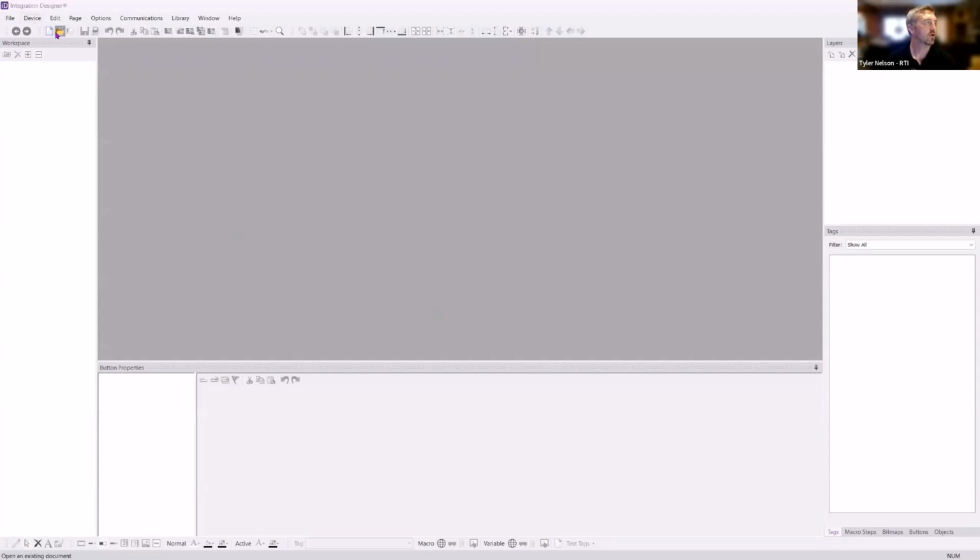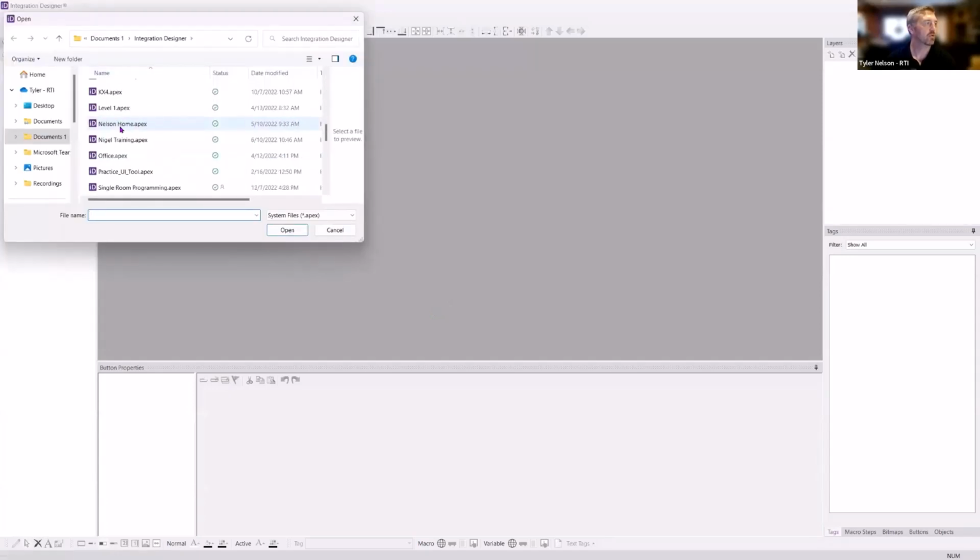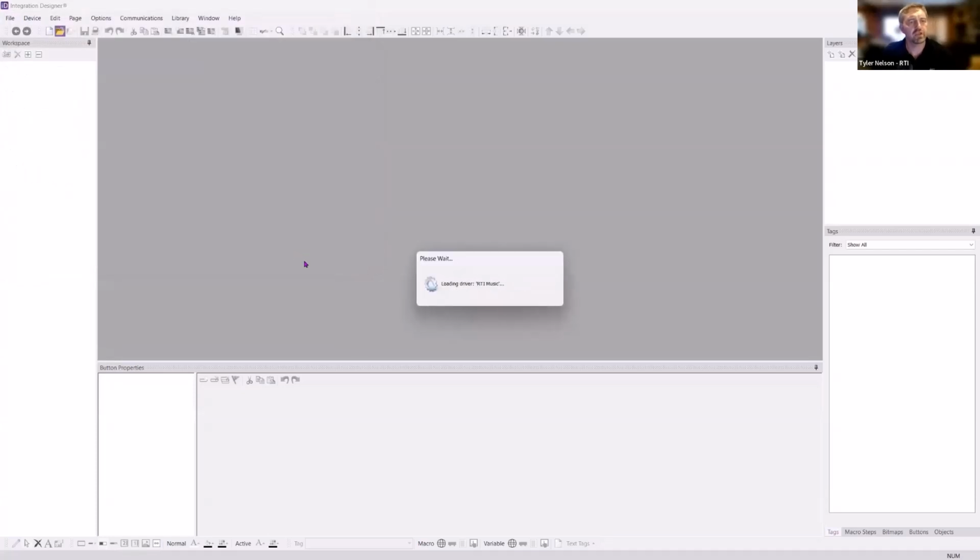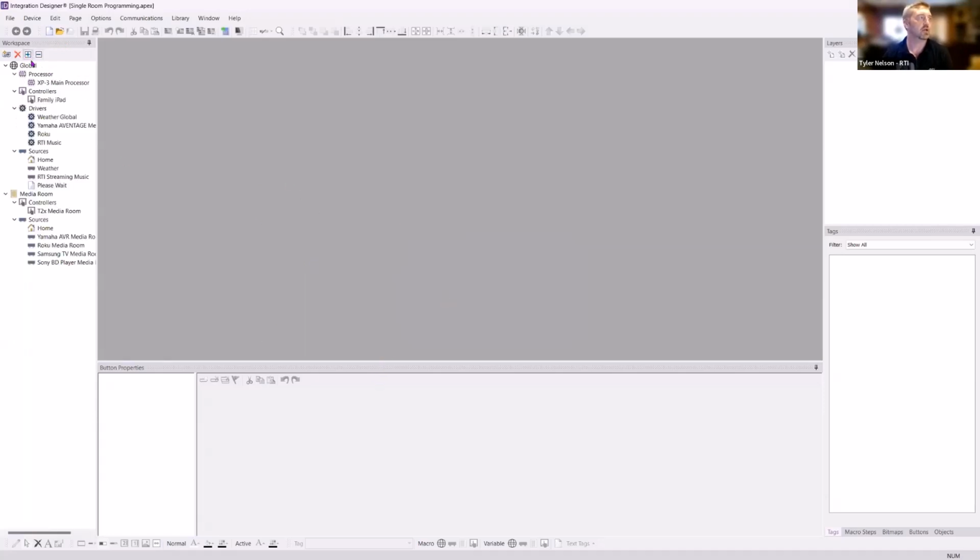All right. So let me open up the file that we've been working on here real quick, the single room programming. And once again, within Integration Designer, we pointed out a few different things. We showed you a whole bunch of other ways to do things yesterday, like growing and expanding the tree and being able to close down certain areas of it if you don't need it, and where you can make changes or adaptations to it and all that kind of fun stuff.